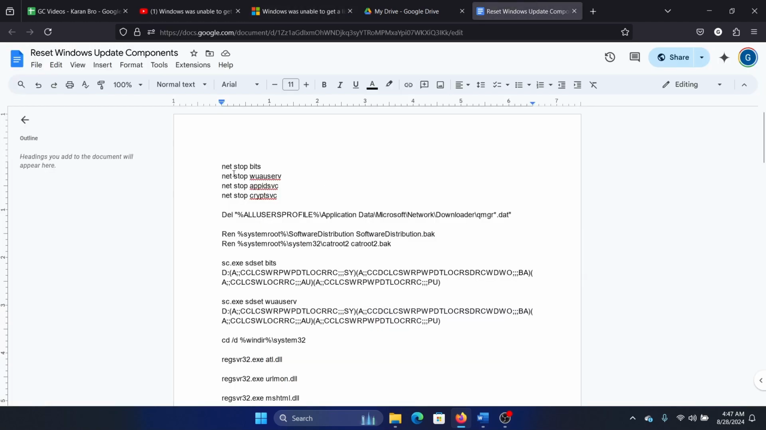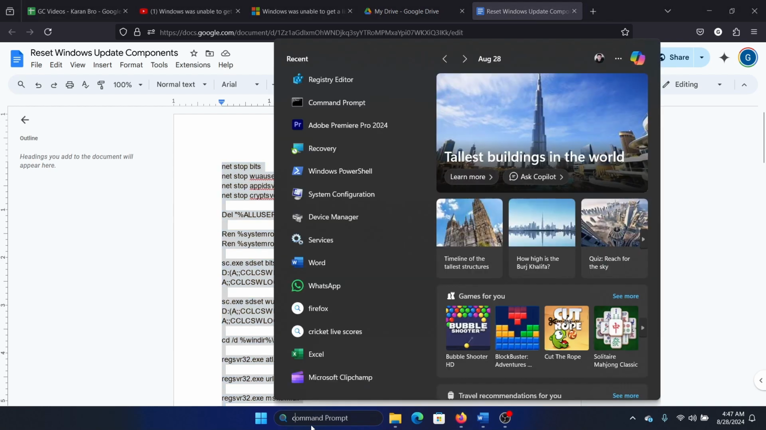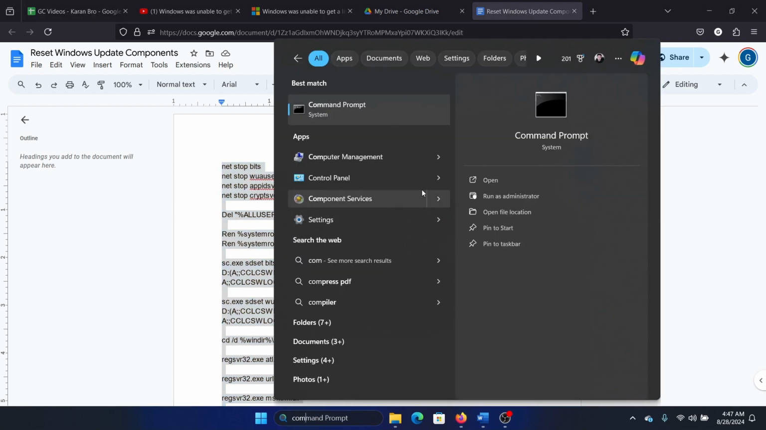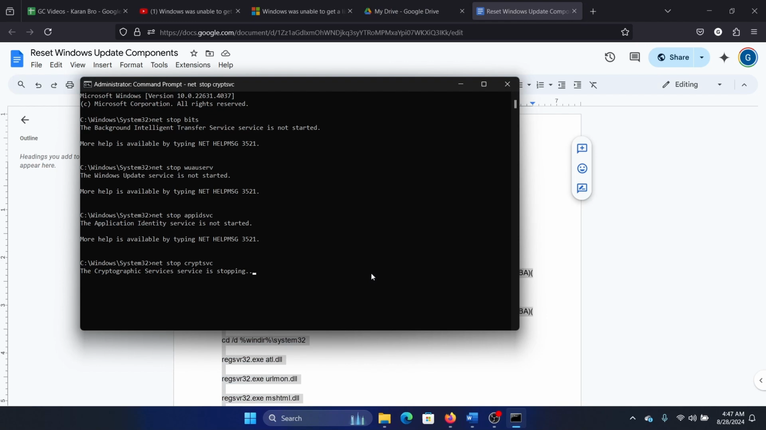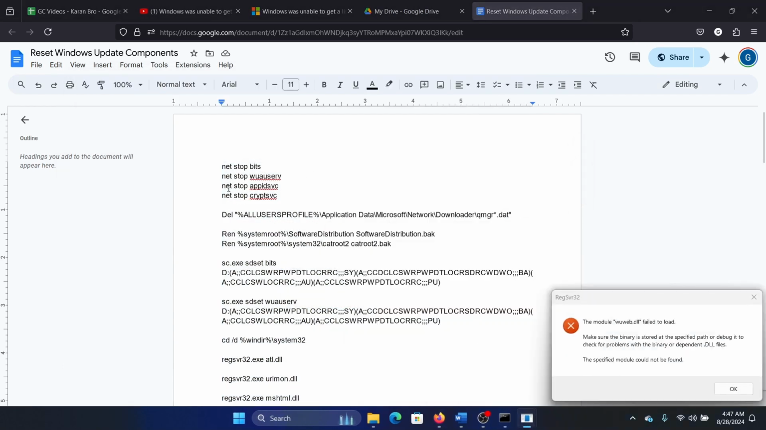So we have a script to reset Windows Update components. I will share this script with you in the description section of the video. Simply copy it, then search for Command Prompt in the Windows search bar and click on Run as administrator. Paste this command line here and wait for a while. It will do its job.